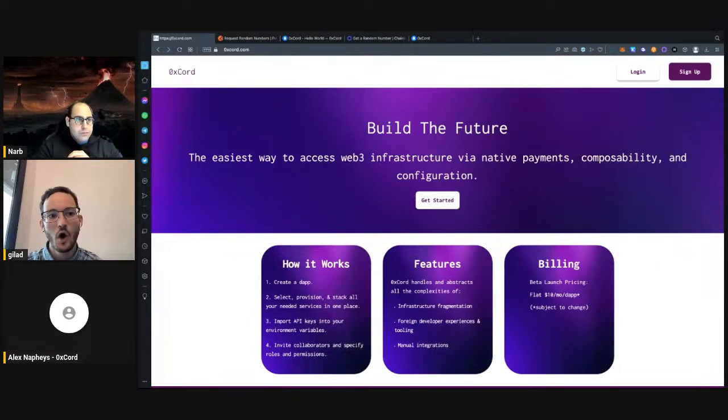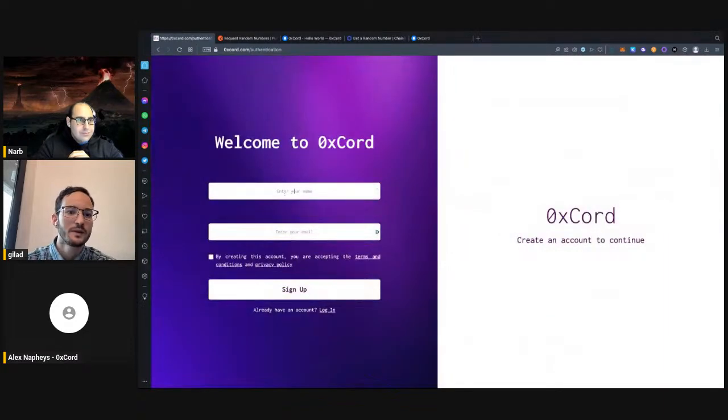So 0xCord is a Web3 infrastructure hub for developers, where as a developer, we can click of a button, create a dApp, provision all the Web3 infra you need, and then pay with credit card. So today I'm going to walk through a quick demo of how to use 0xCord and use Chainlink in 0xCord. So really excited to be here. The first thing we're going to do is press sign up. So we'll type in our name and we'll do our email.